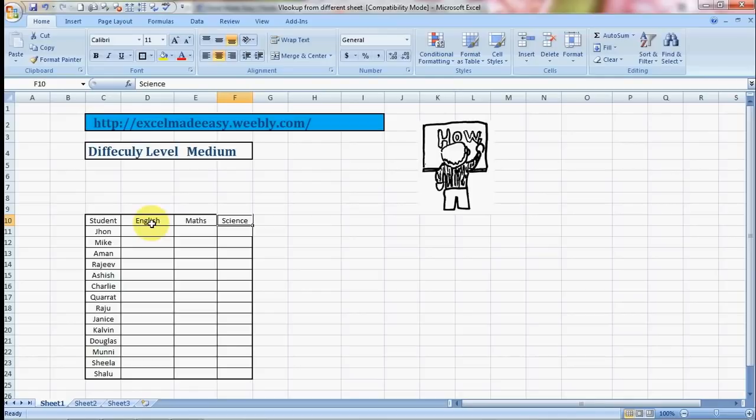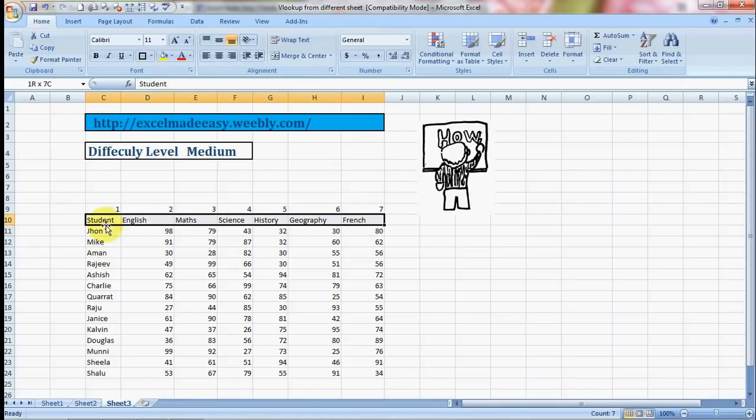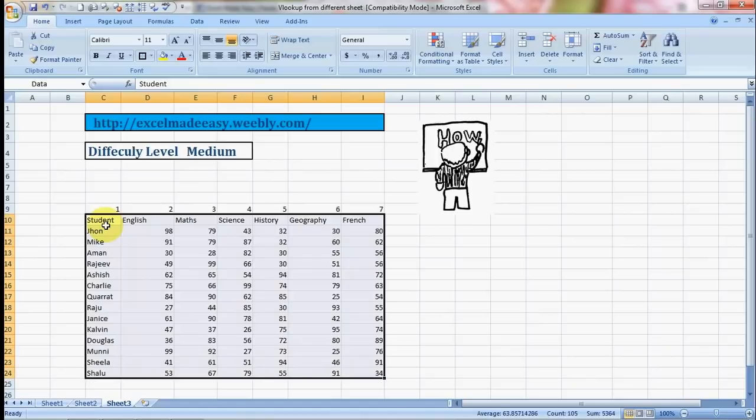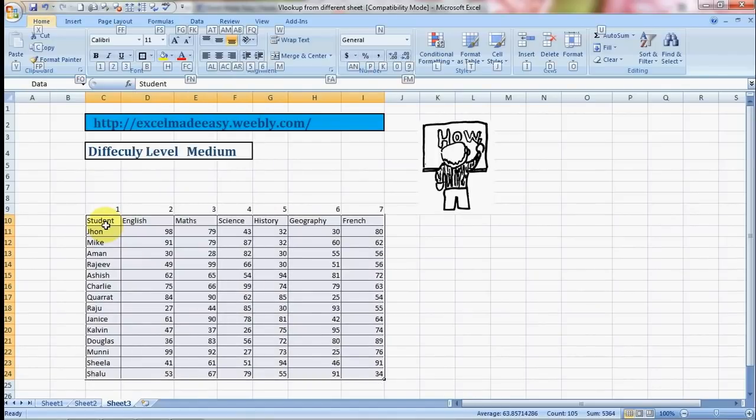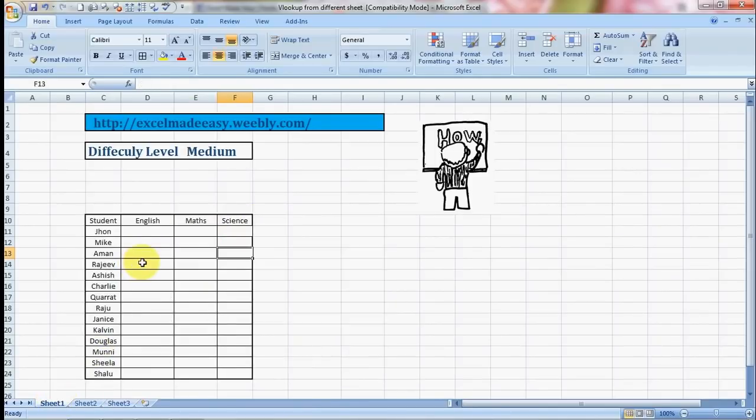Now we want to get their marks. How many marks did each student score in these subjects? In sheet 3 we have their data: the names of the students and their marks in different subjects. The marks are in English, Maths, Science, History, Geography and French. And in sheet 1 we only need the marks for English, Maths and Science. So how are we going to do that?